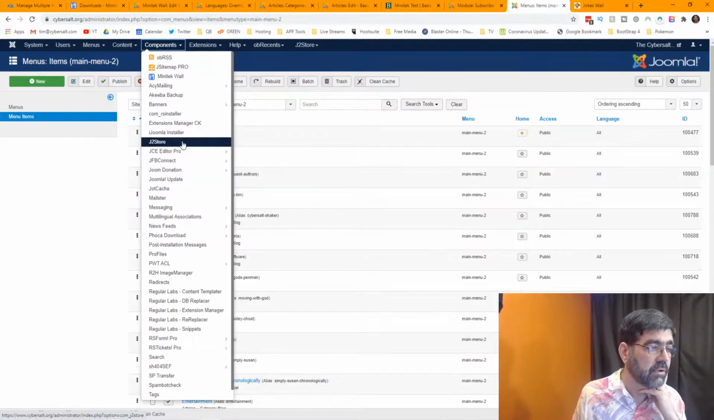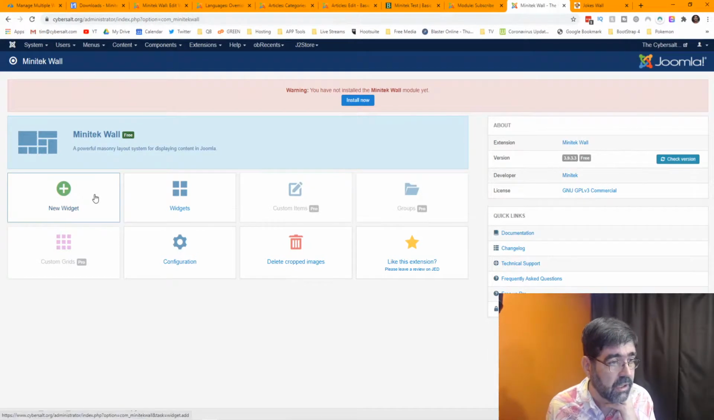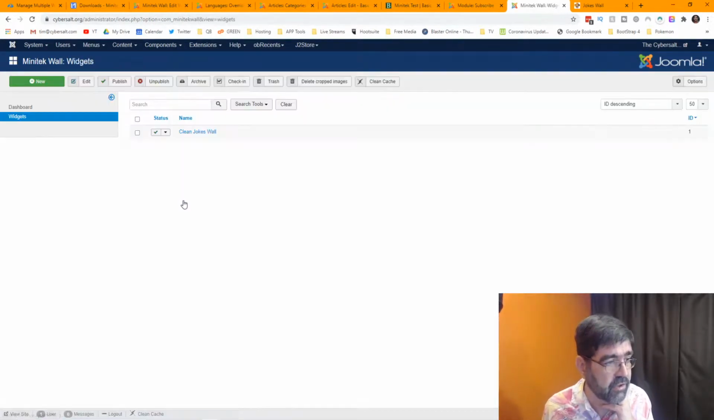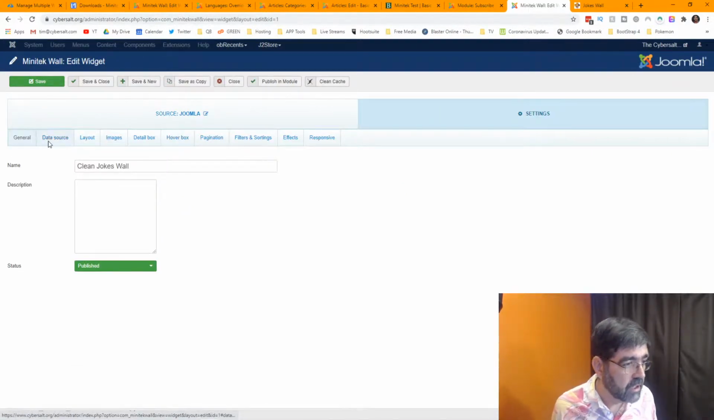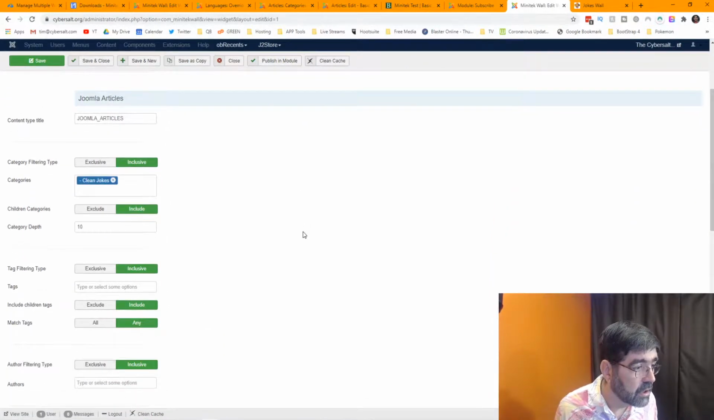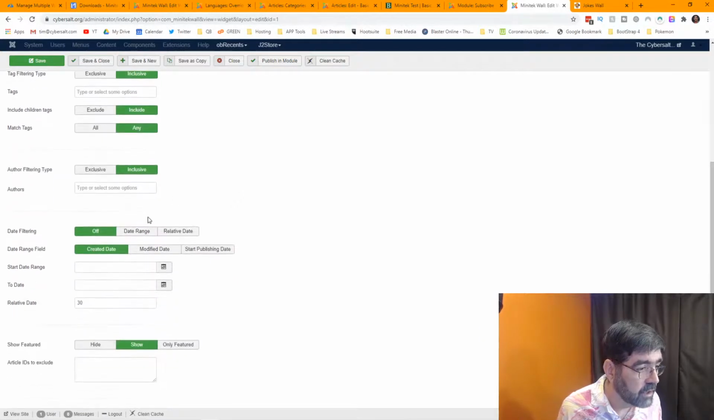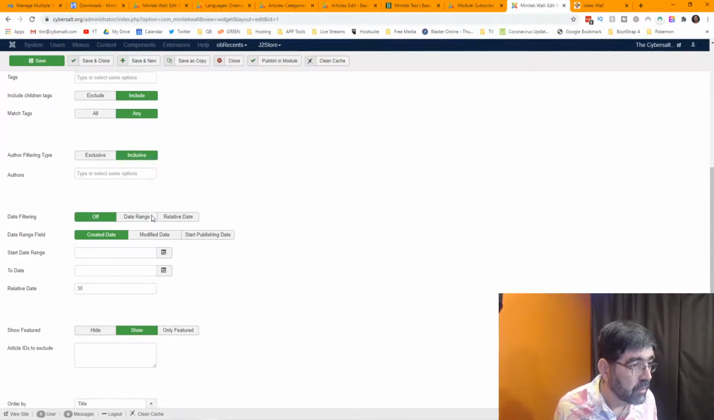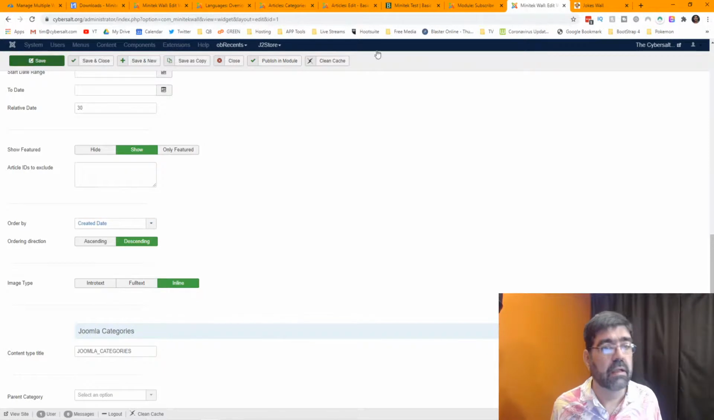So let's go back to Minitek wall, components, Minitek wall at the top. I have a widget existing, so we do this one. Go to clean jokes wall, and basically data source, I want to date filtering. I want to sort order by, oh, not by title, created date. Okay.